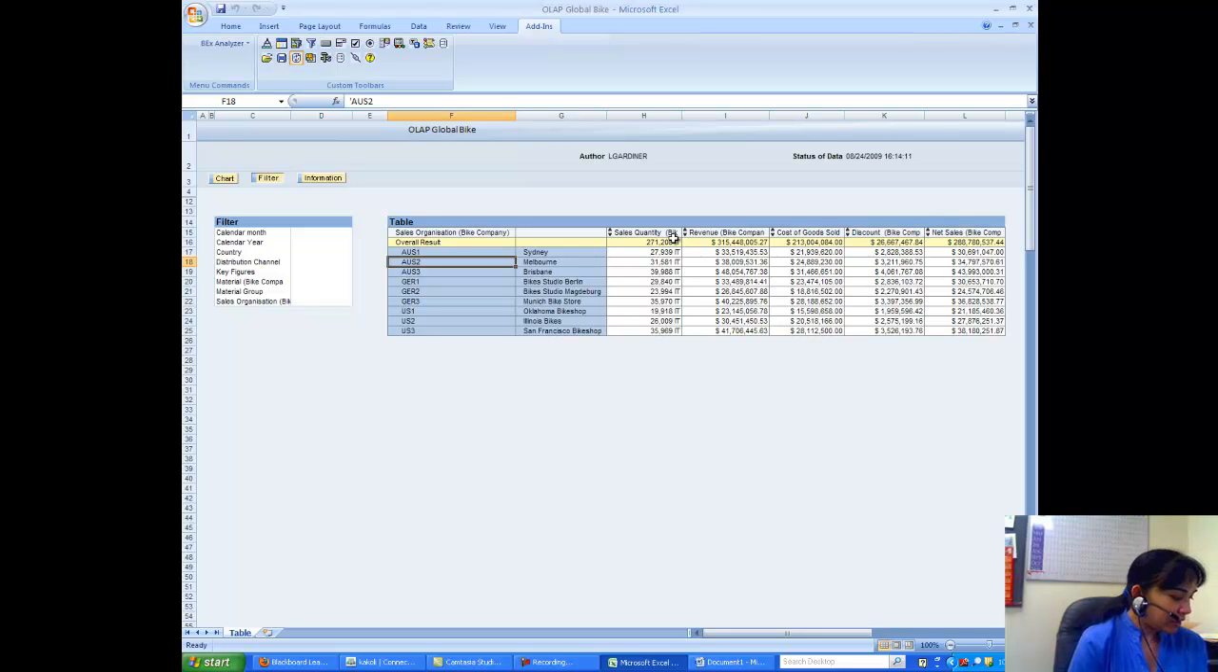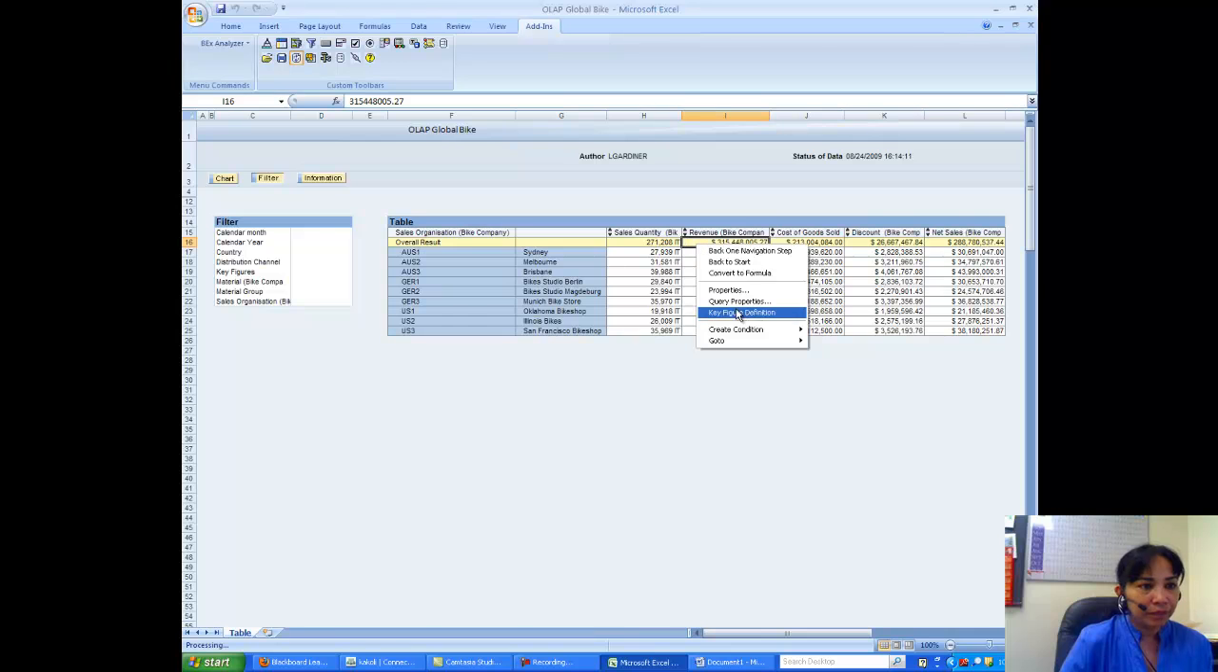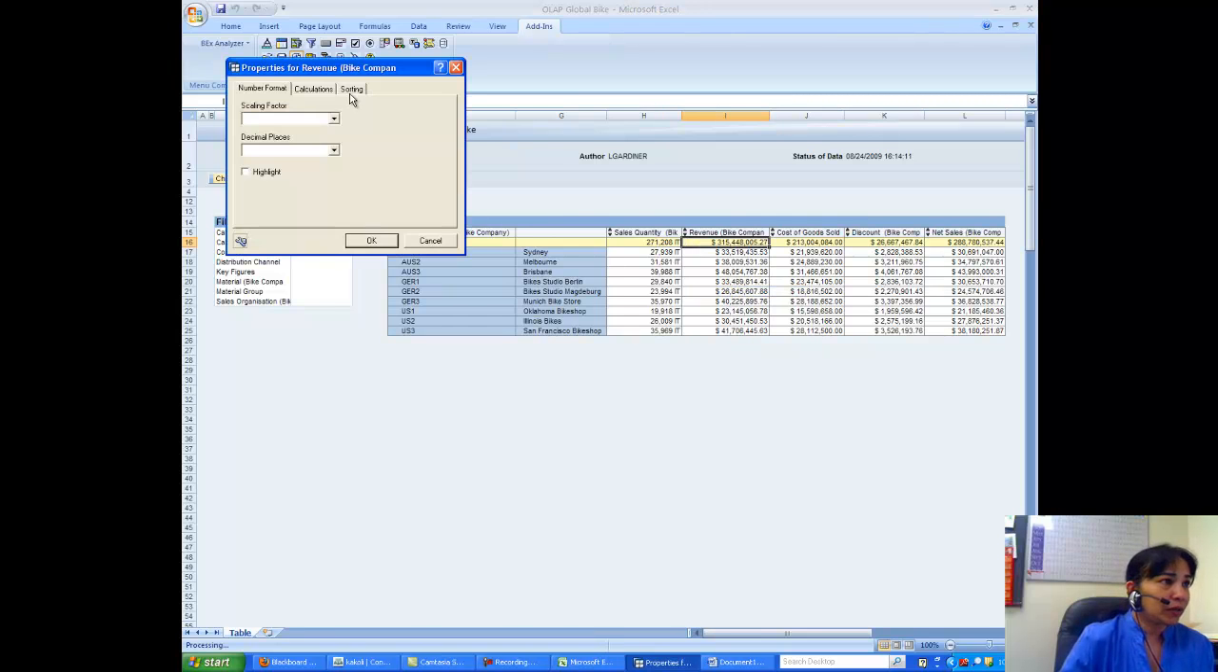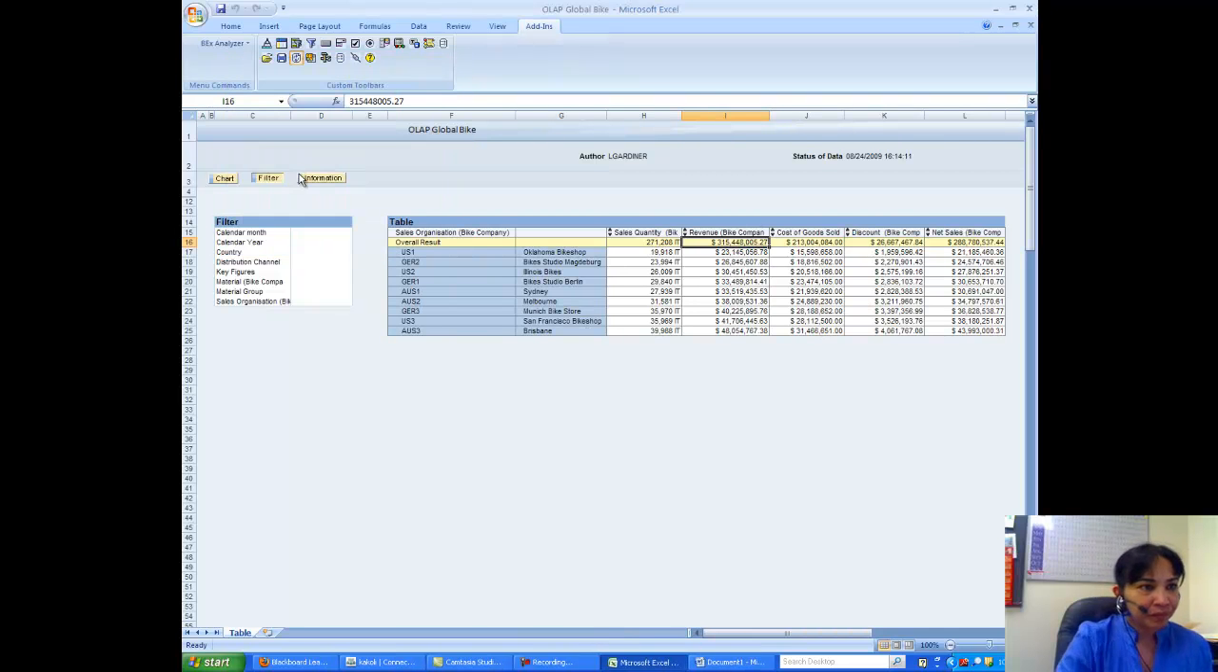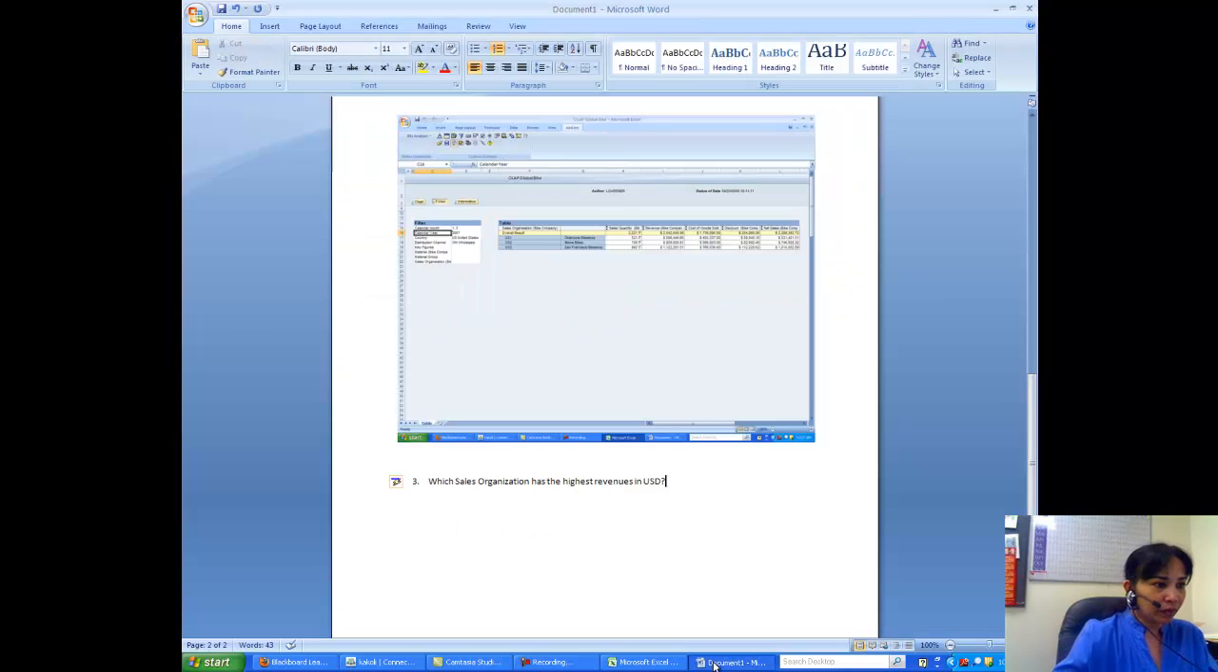Okay. So, which sales organization has the highest revenues in USD? Highest revenue in USD. So, let me sort revenues. I go to properties. I go to sorting. I do ascending. Highest revenue is then Australia 3, right? Brisbane. Sales organization is US 3, because it has the highest at 48,054,767. So which sales organization? US 3. Okay, and then I have my print screen and I paste it over here.